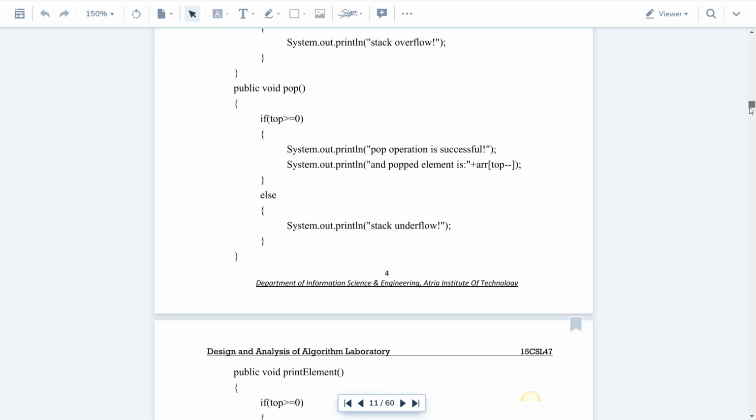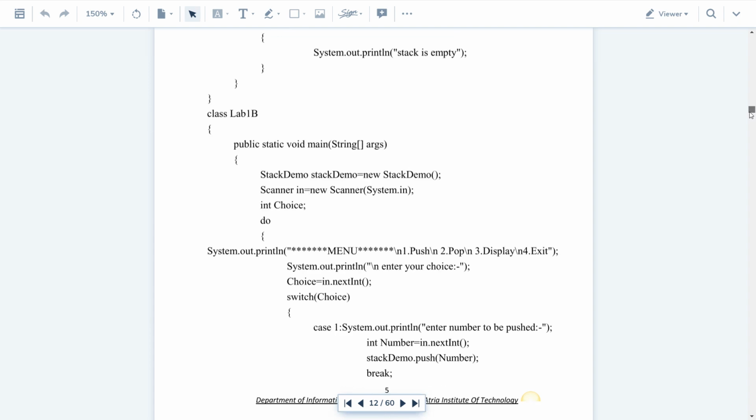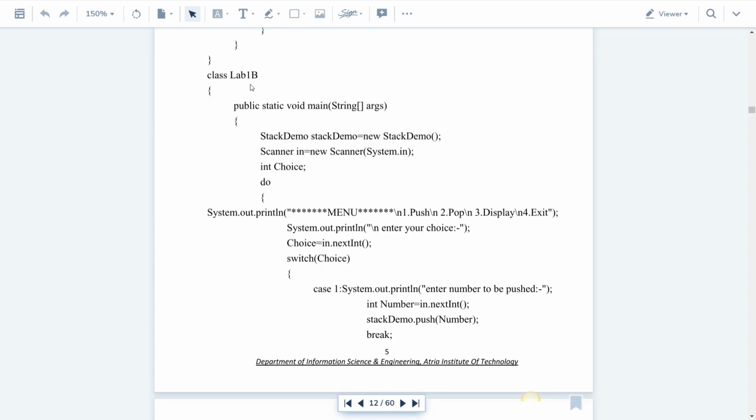First, execution starts from the main method. So where is the main method? This is the main method. Class lab1b is what? The main class, because it has the main method, right? Execution starts from the main method. So here we have created an instance of the stack demo class. Okay, so stack demo is an object now.